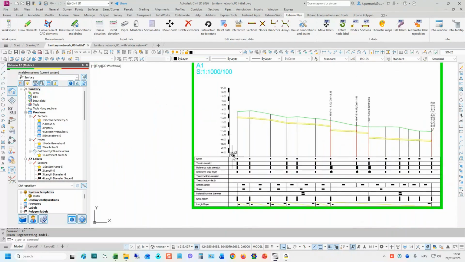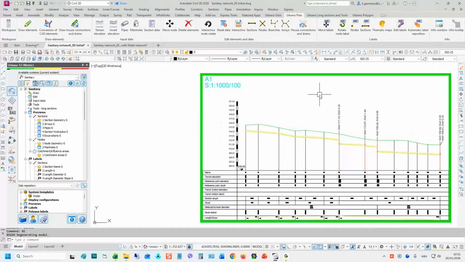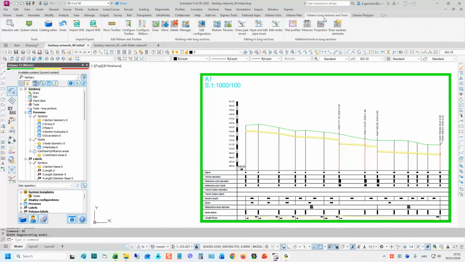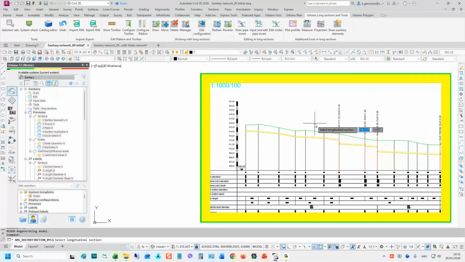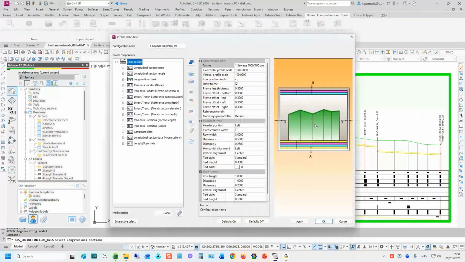So now I would like to edit this configuration, the appearance of the profile a little bit, and I would like to change the color of the pipe to red. So to do that, I will use this Urbano long sections and tools, and I'm going to use this button, edit configuration, and I'm going to pick on top of this profile, and the program will show me this control where I can edit the profile configuration easily.